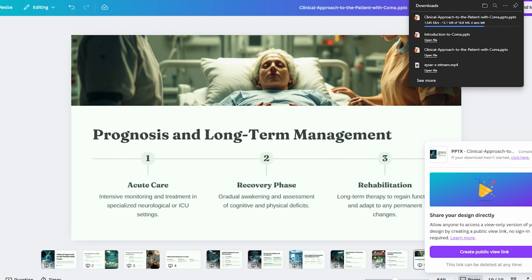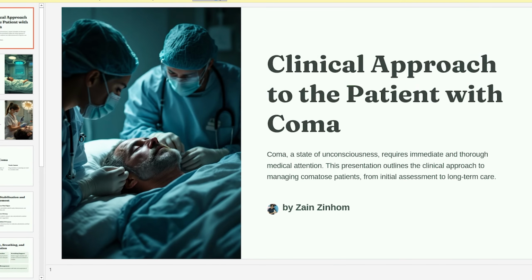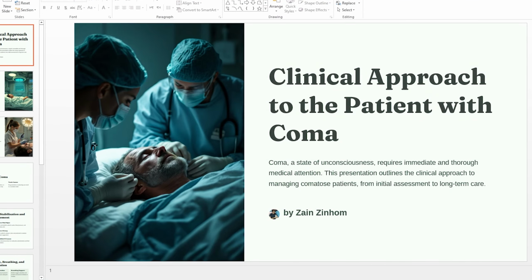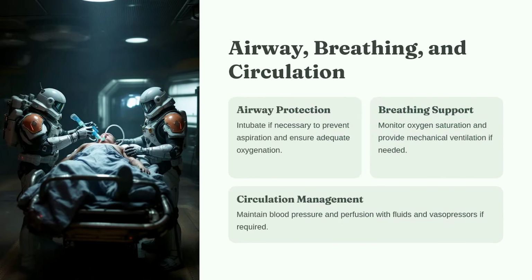And I just want to show you that I have removed all the watermarks without even paying any money. So I'm going to click on this one. Then I'm going to open the presentation, enable editing. And here you have it. I can slideshow it. And here, as you can see, we do not have the watermark.